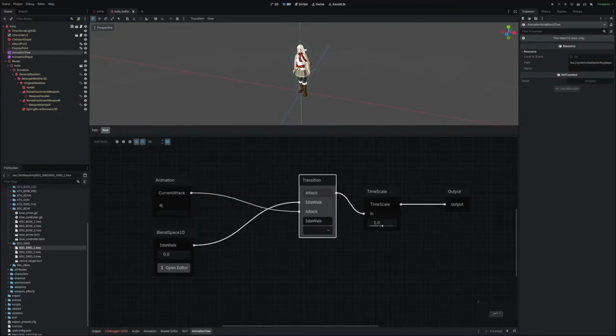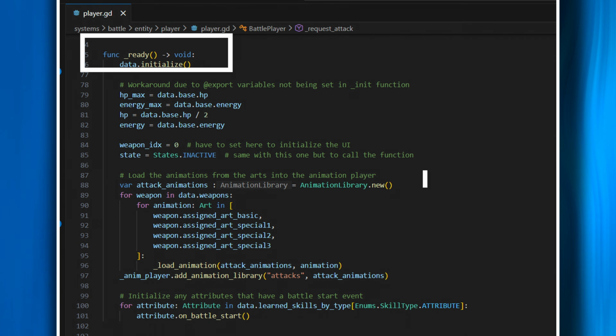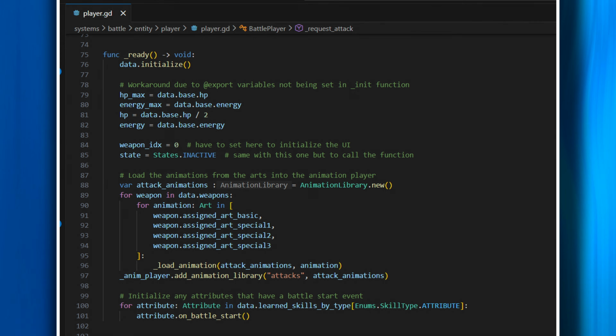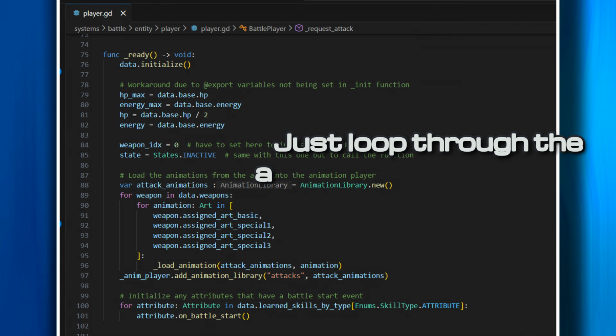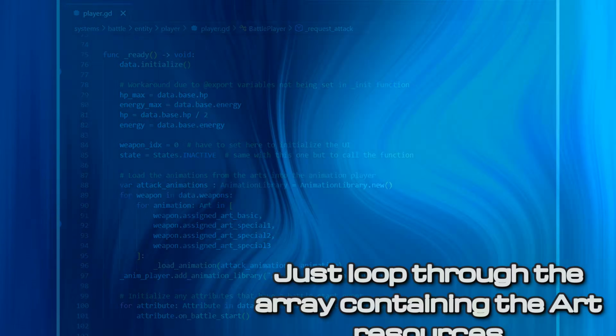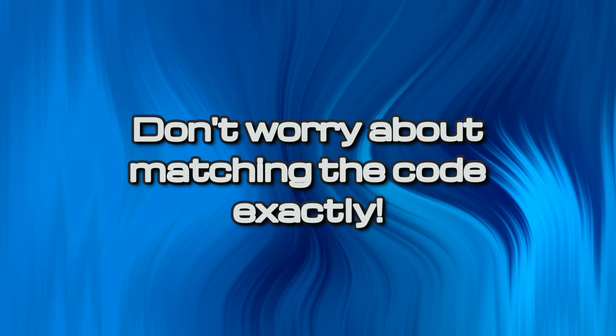Let's take a look at the code now to tie this all together. Inside the player class's ready function, I wrote some code to pull the art resources directly from the weapons and construct a new animation library. In my game, the arts are equipped to weapons, so that's why I wrote it that way. Your game may be different, but that's totally cool. Just loop through whatever array contains your character's attacks and you should get the same result. Also, FYI, don't worry about all the code I have here. I'll highlight the important bits going forward.